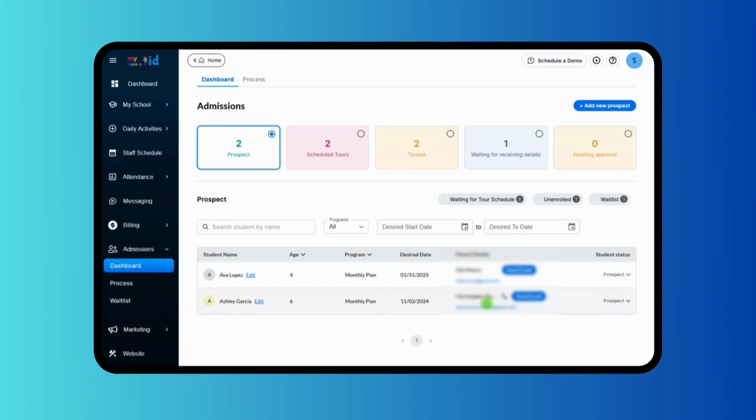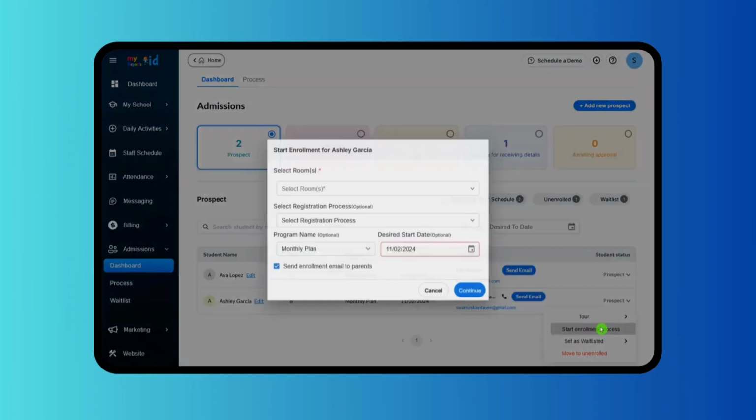Click the drop-down next to the student status, e.g. prospect, to open a list of actions. From the drop-down menu under the student status, select the Start Enrollment Process option. This action will open a pop-up window to configure the enrollment details for the selected student.